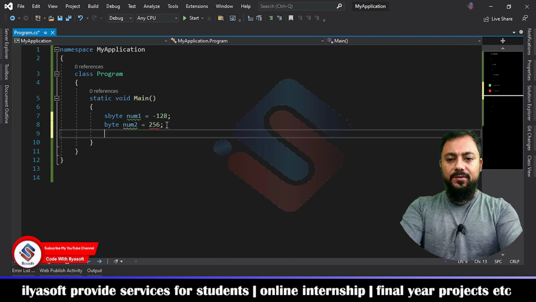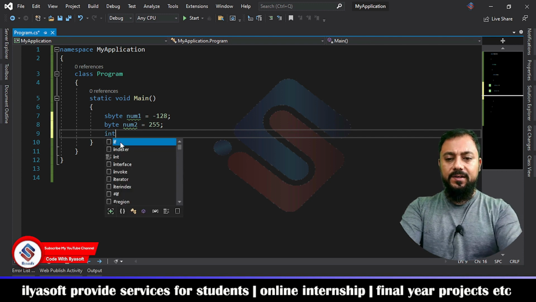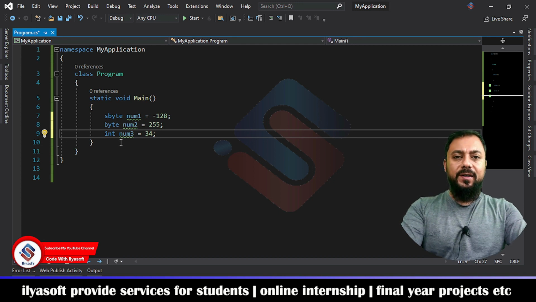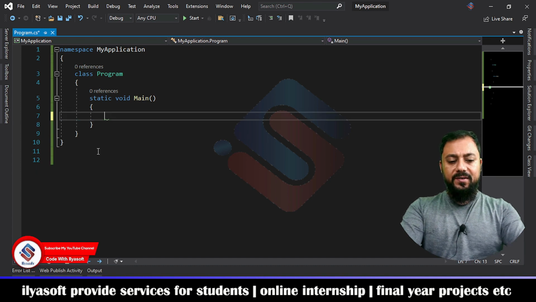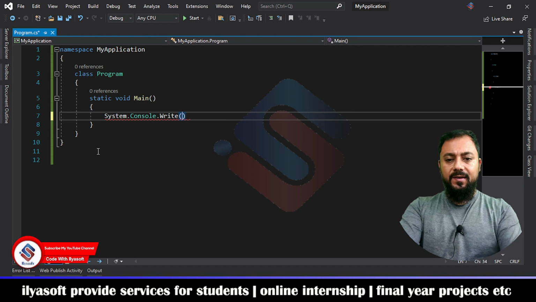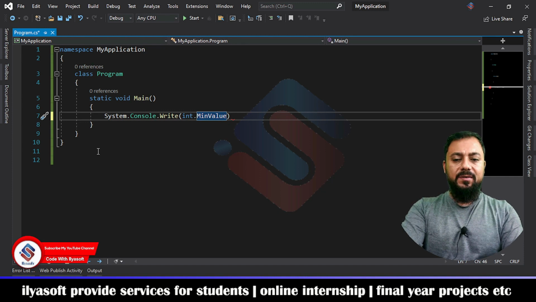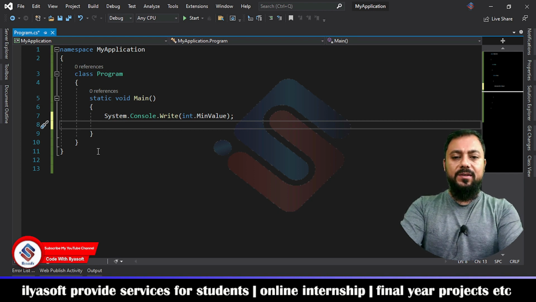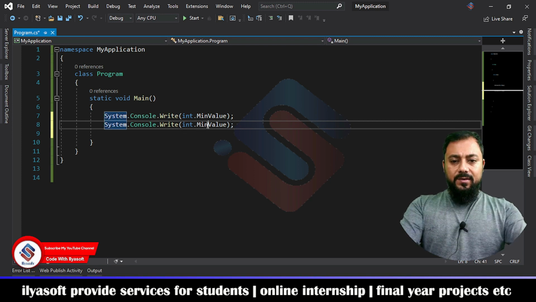Next I'm going to create an integer num3 equal to 34 and so on. Let's try to print the maximum and minimum values here. I'm going to print for some data types; maximum and minimum value means their range. I write System.Console.WriteLine and then int.MinValue. If you want to find the minimum and maximum value of a data type, you can write it like this. You can get the value for int, float, or any built-in data type by using MinValue and MaxValue. Now this is the max.